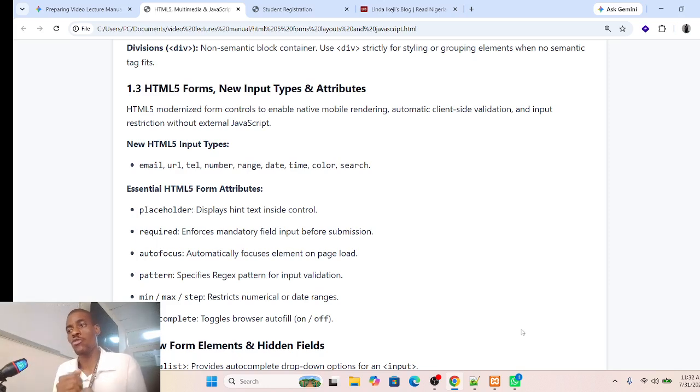Then we have range. Range is also used for accepting numerical input, but numerical input that starts from a particular number to a particular number. So range is also an input, but we don't often use it. We have dates. Now you can also accept a date with the help of HTML5, input type equal to date. When you click on the date, it brings out a calendar for the end user to pick a date. Then we have time. You can also accept time in HTML5. We have color. You can also accept color.